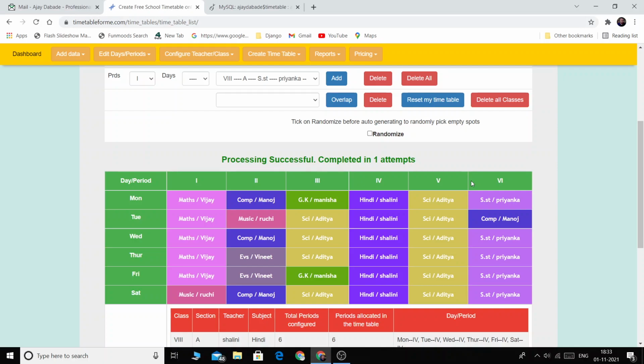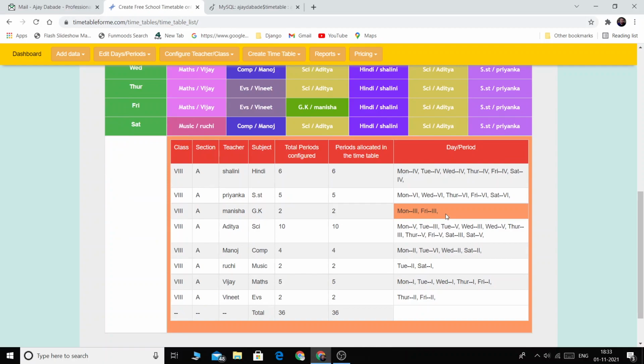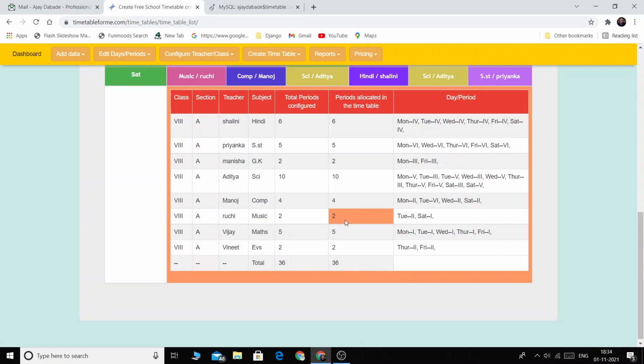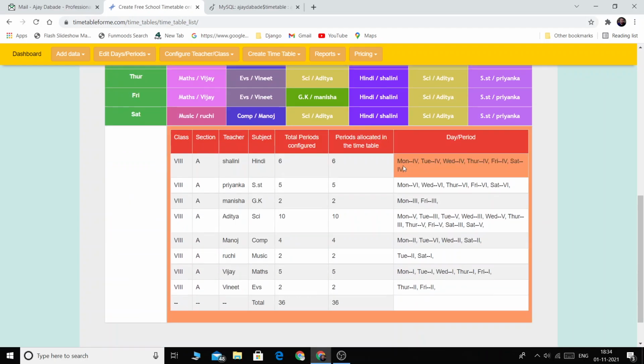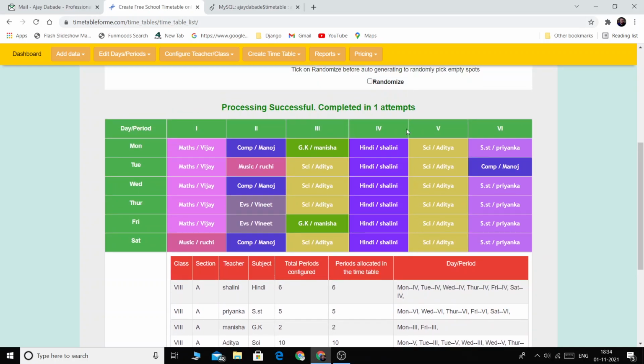Anyway, this is the timetable in front of us, and you can see that it has given the priority to Vijay because Vijay was the class teacher for 8th A. And it also shows Shalini Hindi, everything got filled up, allocated was 6, and filled up is also 6. So 36 and 36, so nothing is left, basically everything got filled. And these are the periods you have. So Shalini has Monday 4th period, Tuesday 4th period, Wednesday 4th period, Thursday. So if any teacher comes to you and asks, you can immediately tell the number of periods and which all days he has. So this is how you can auto generate.